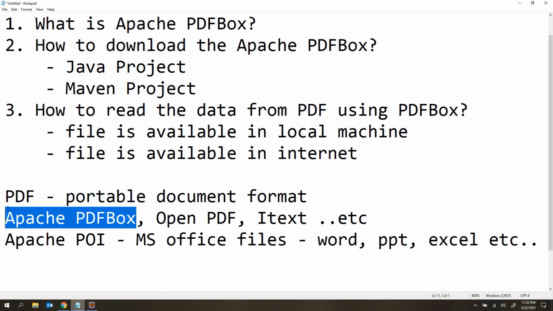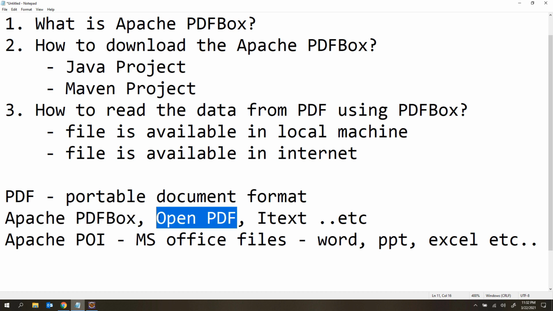But Apache PDFBox or OpenPDF is going to support only one type of format, that is PDF files. So when I say manipulation, what exactly does it cover? You can create files, delete files, write data into files, edit the data inside the files, and read the data from the files. And apart from these things, you can also perform some other additional operations.